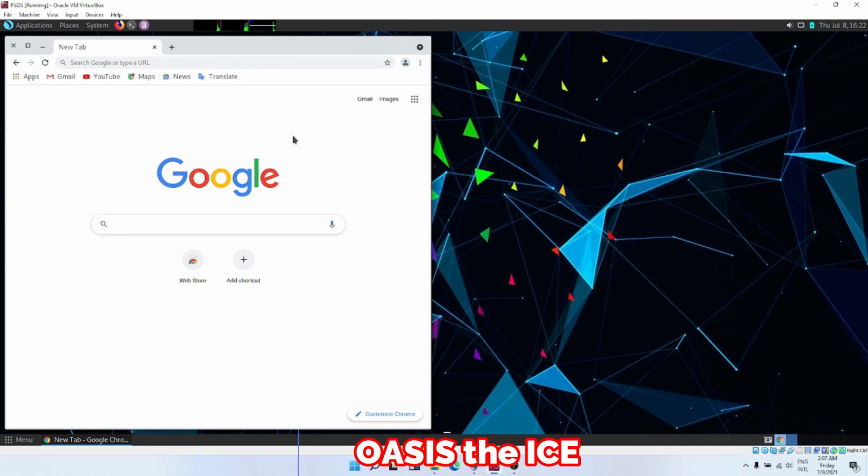So now you can see Google Chrome is installed in Debian based Linux, Kali Linux, Ubuntu or Parrot security operating system. So you can install Google Chrome in any Debian based Linux.